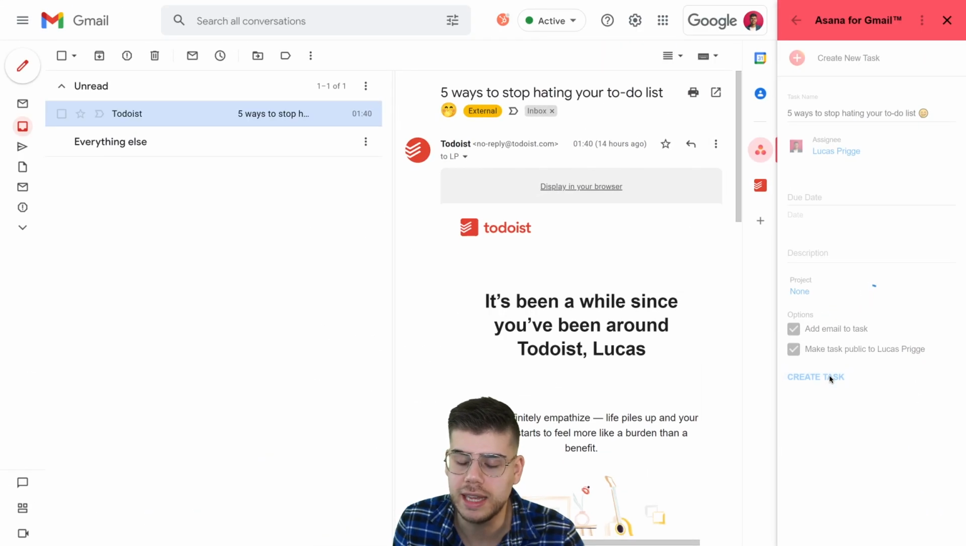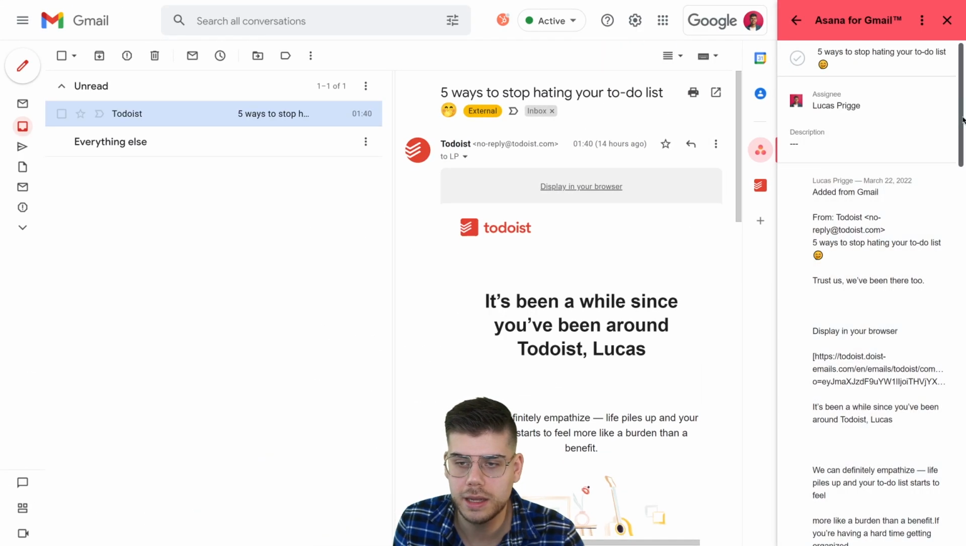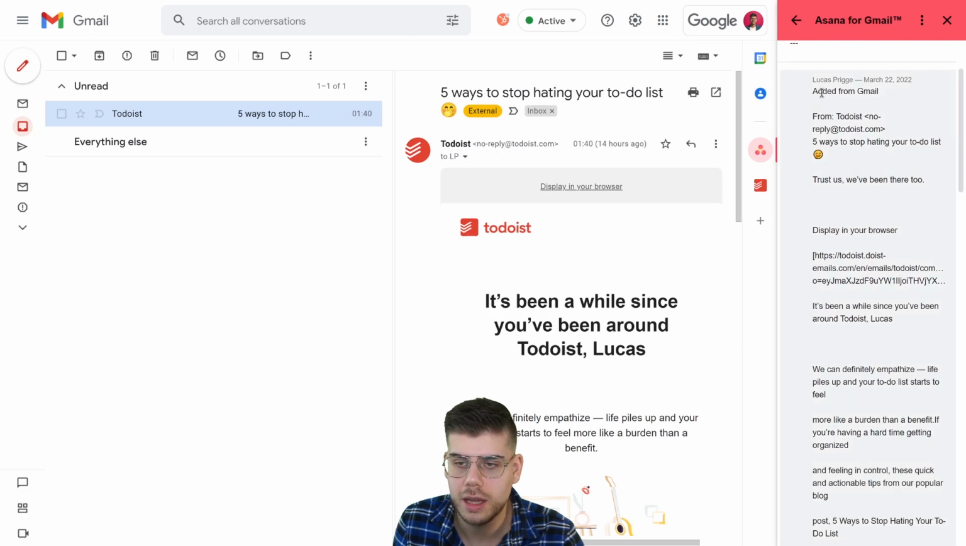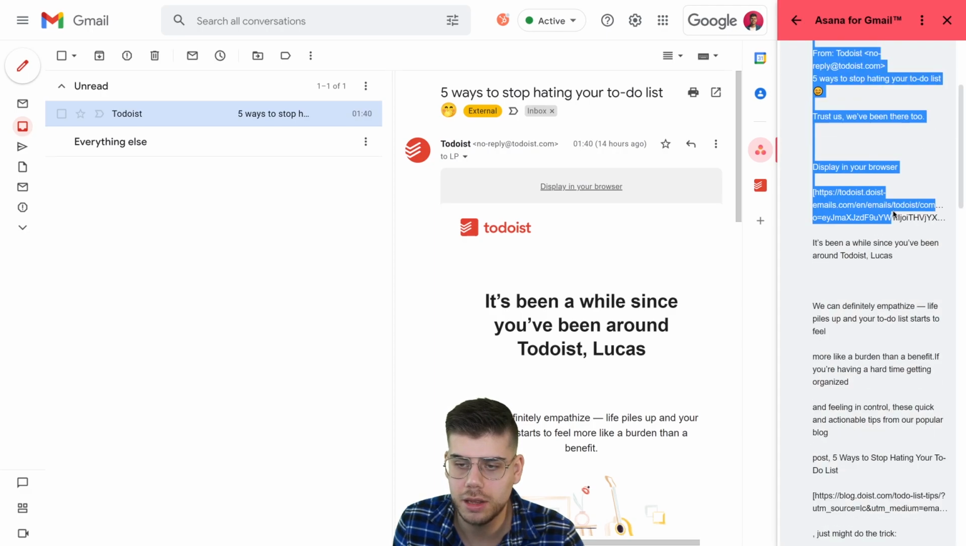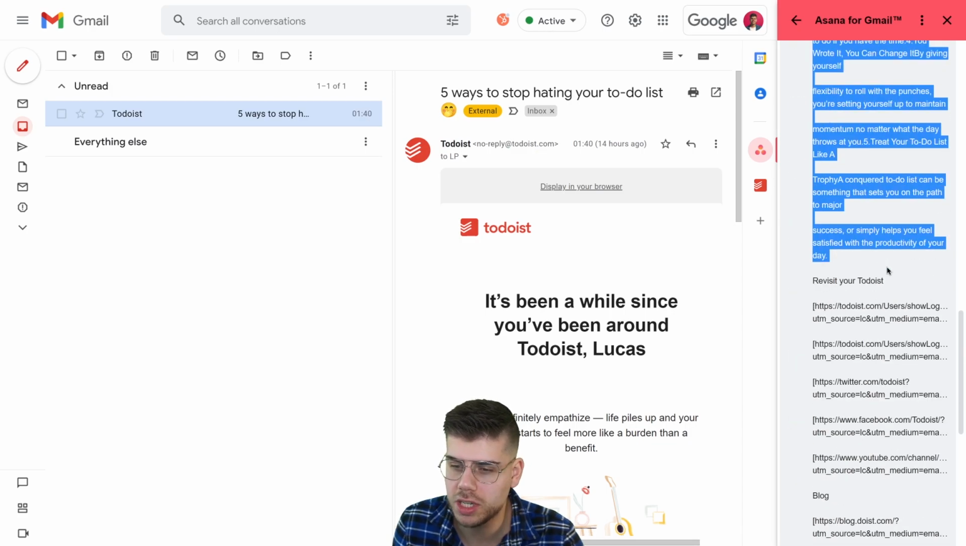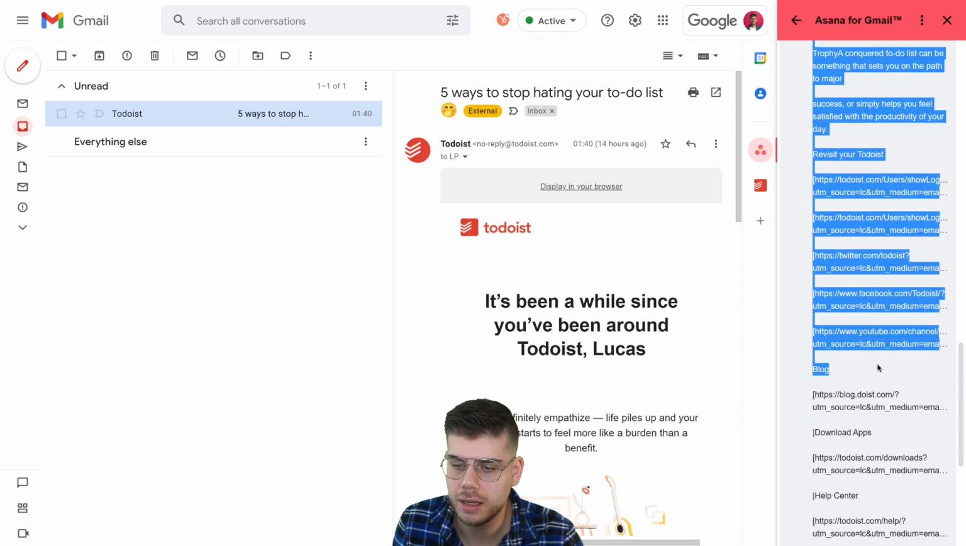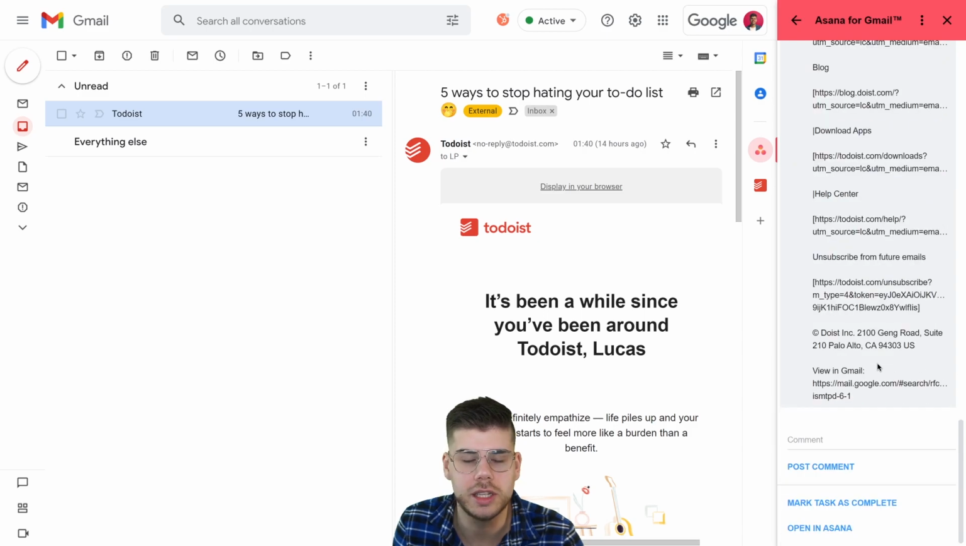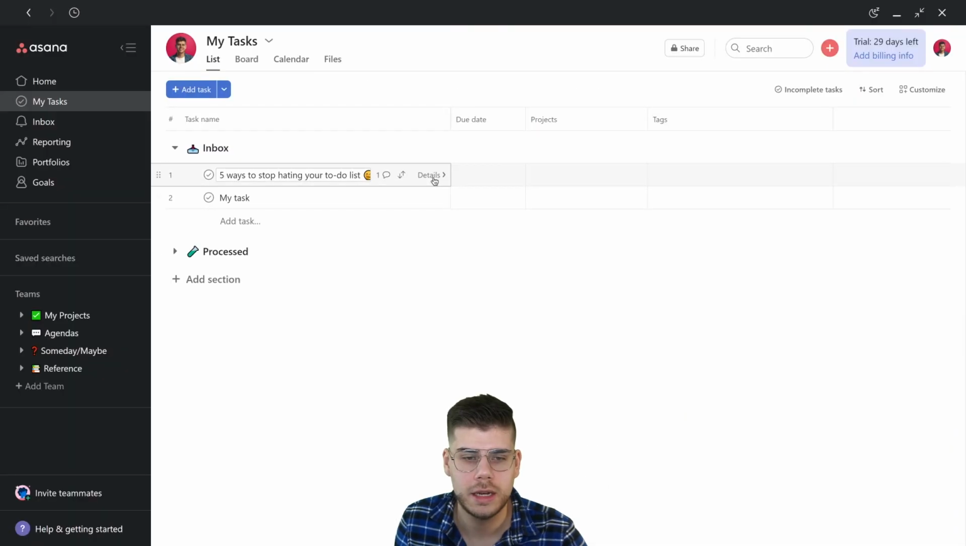We press Create Task. And now you can see already from the integration that in the body of the task, the email with all its text and links, though I will say it doesn't look that pretty, is at least integrated within Asana. Let's see how it looks from Asana directly. Now we're back into Asana and we can see that the email was added immediately.